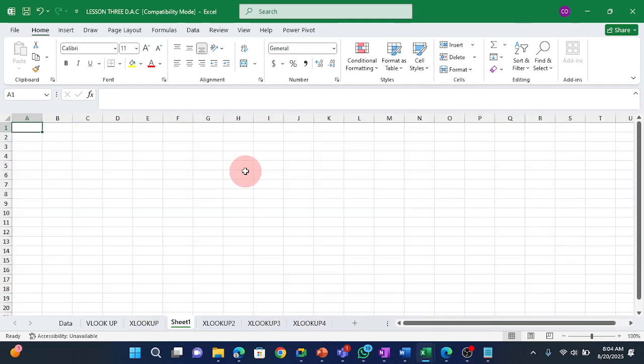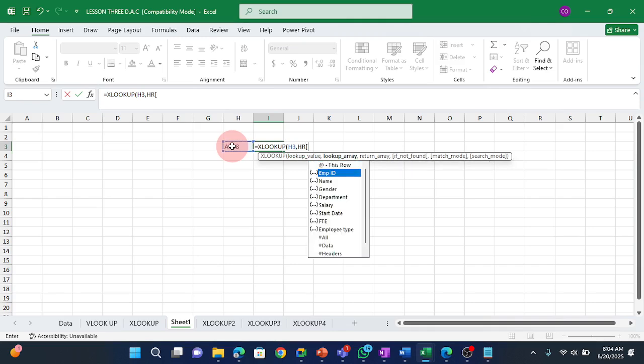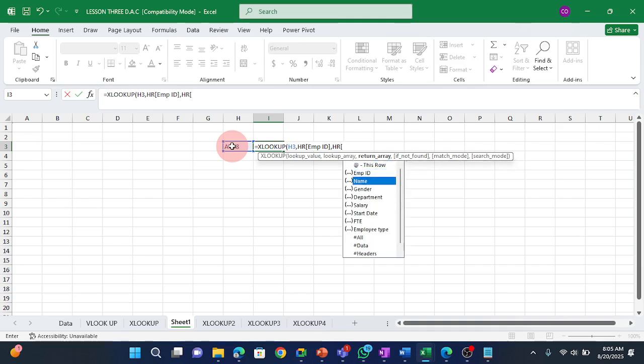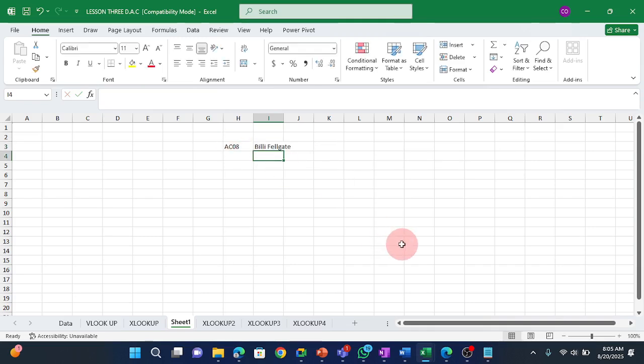So I can be here. I want to pick ACO8. So all I just need to do is equals to XLOOKUP. My lookup value is this number, comma, lookup array in my HR table, check the ID column, comma, return array. Let's say we want to find the name in my HR table, open the square bracket, give me the word name, close this and close and press enter. You see it has given me the name.